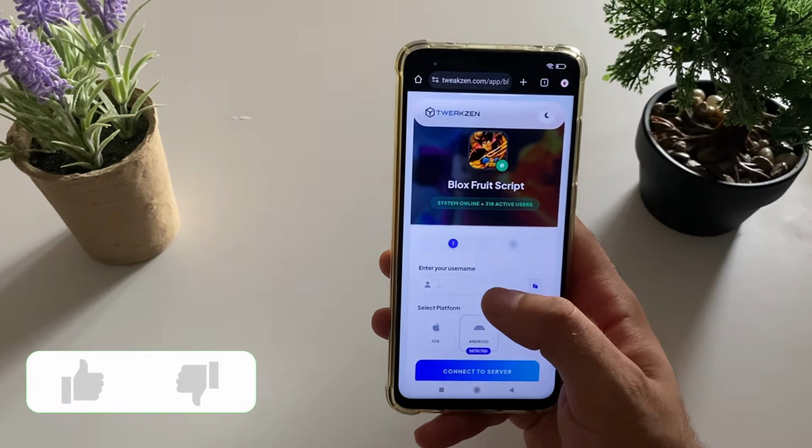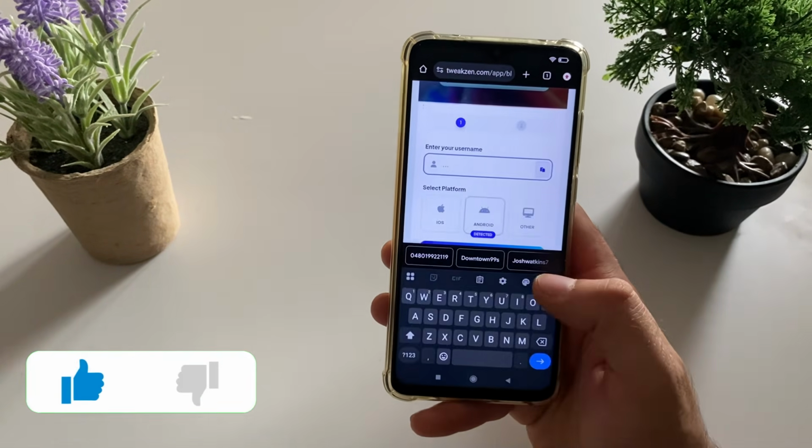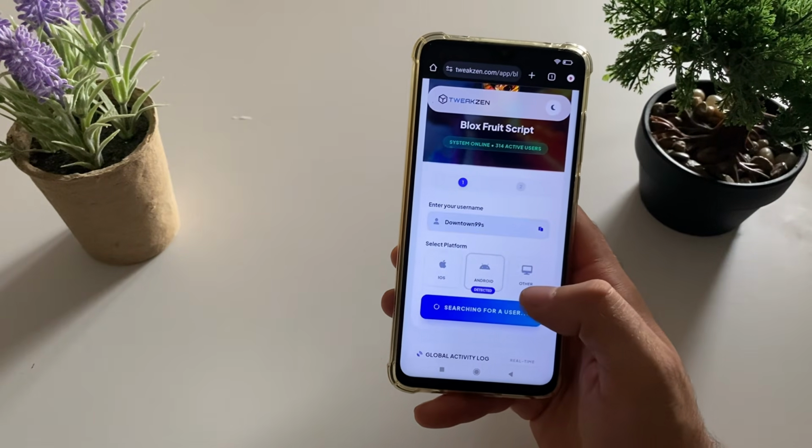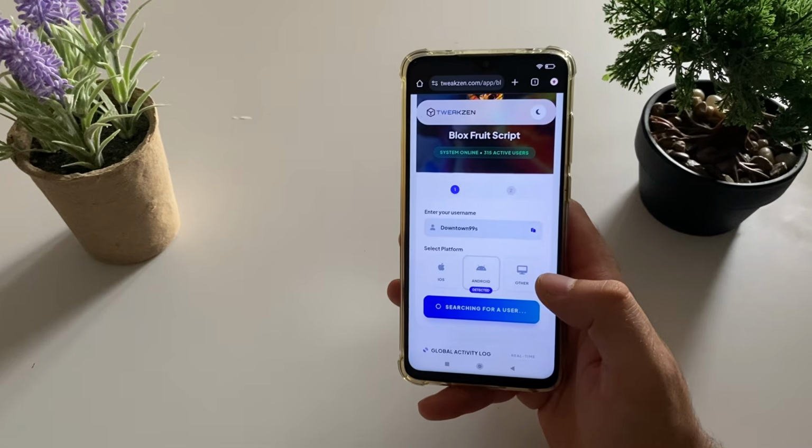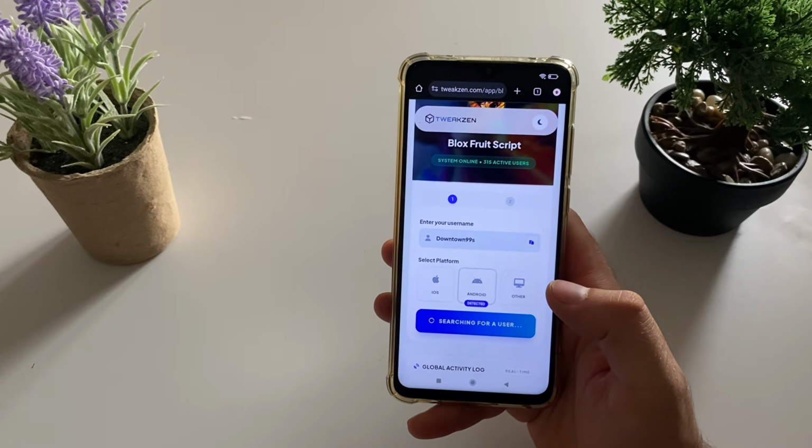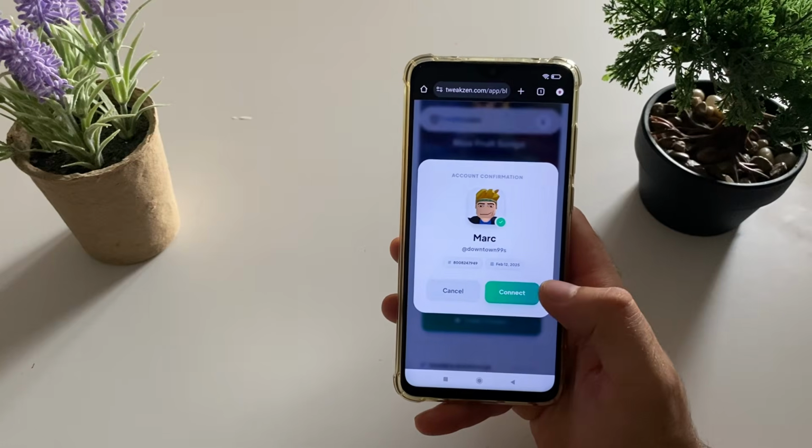Click there, guys, and now we must enter our Roblox username. So let me paste mine here. I already copied. Let me click continue, guys, and let's see the next step. User found. Nice. Just click connect.